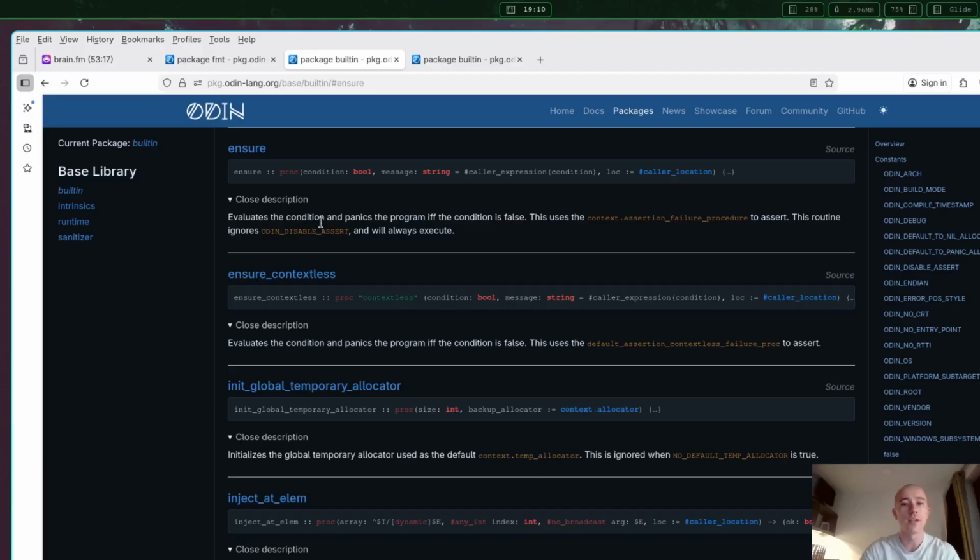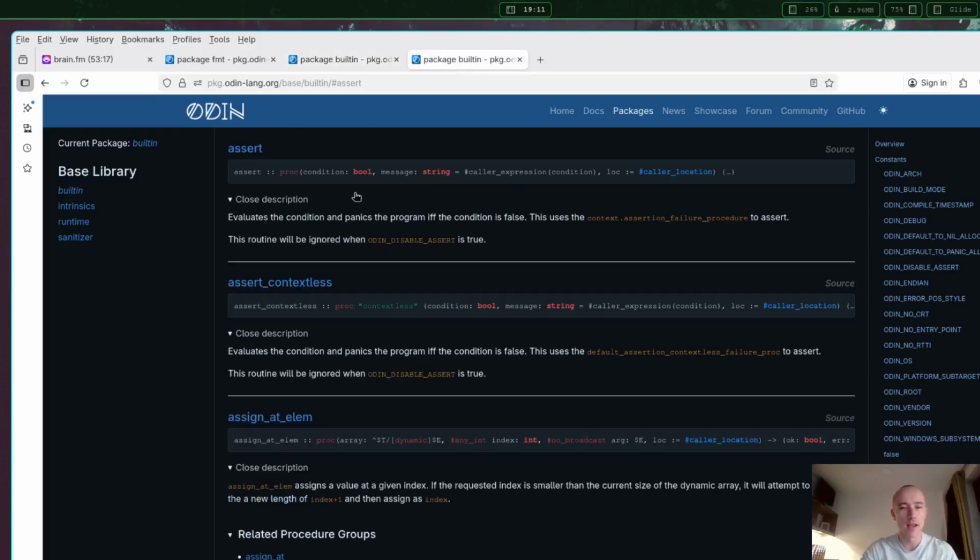It says it evaluates a condition and panics the program if the condition is false. This uses the context.assertion_failure_proc to assert. This routine ignores ODIN_DISABLE_ASSERT and always executes. Now that's an important distinction. So ensure will ignore this and always execute. And if we go over here, the assert looks pretty much identical, has more or less the same description, but this routine will be ignored when ODIN_DISABLE_ASSERT is true.